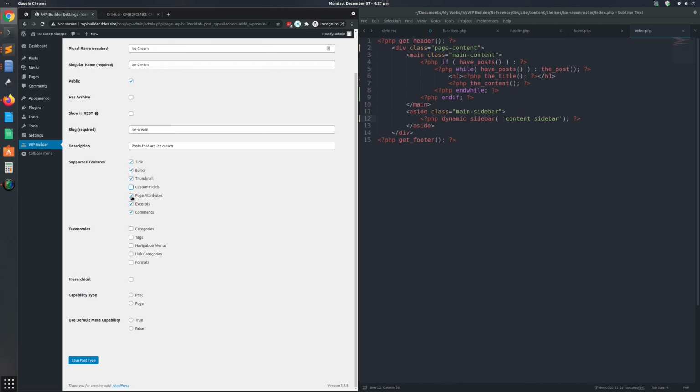Page attributes. This lets you do things like select parent ice cream or choose different templates. We're not going to create different templates for different ice creams, so we're going to disable that. Excerpts, we could have excerpts. Comments, I don't know if we want comments on our ice cream. For now, we'll just disable excerpts as well. Okay, taxonomies. We can enable categorization tags, any other taxonomy on our post type that we want to. In a minute, we're going to create a custom taxonomy for our ice cream, so we're not going to do any of that.